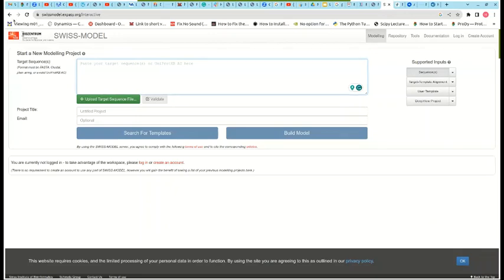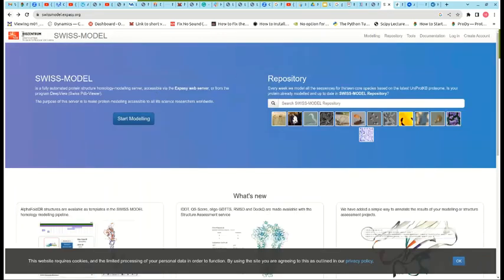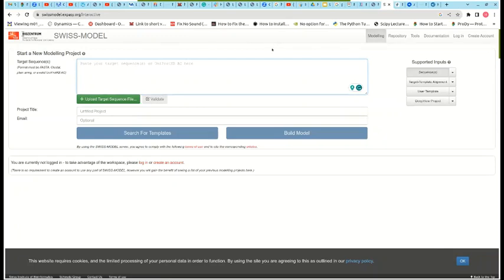Are we out there? So this is what the first page will look like. Repository, then you see the Start Modeling button. Just click on this Start Modeling. So are we all on this page? Yes. Okay. So just as I was saying before, by the right, you are going to see supported inputs. The first one is sequence or sequences.